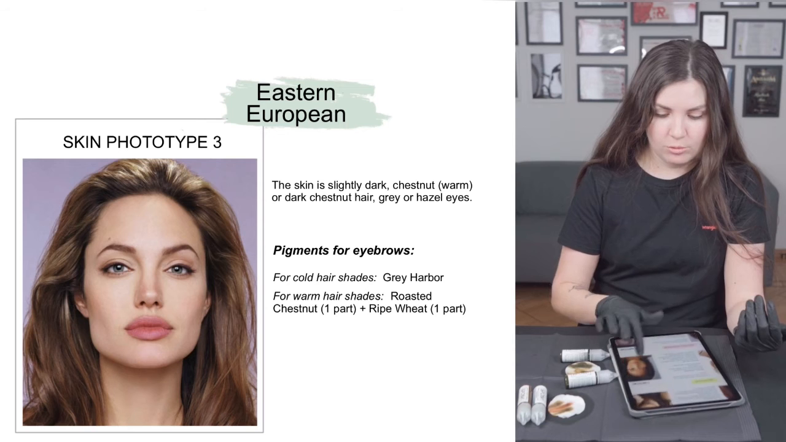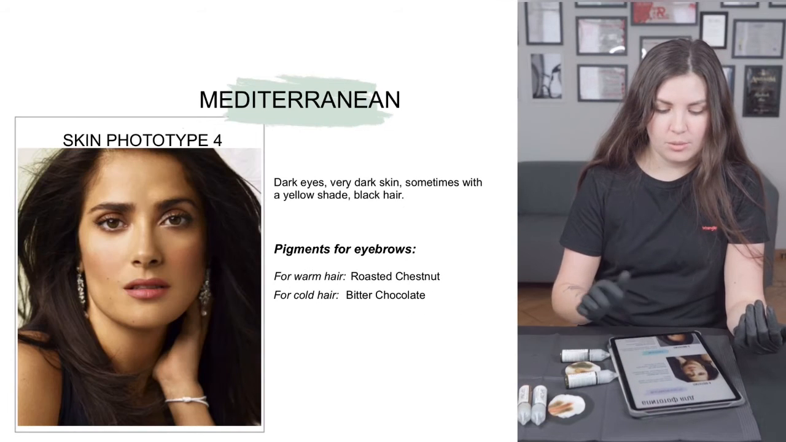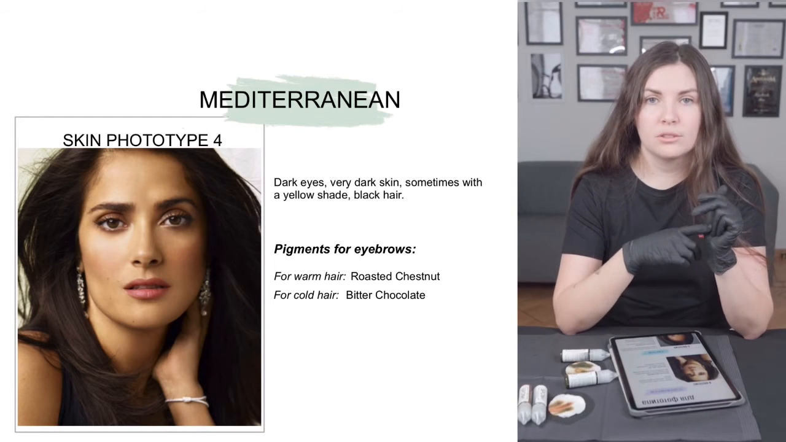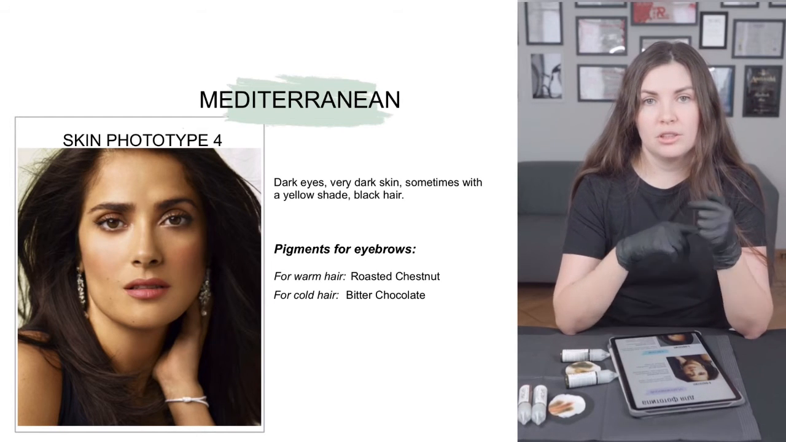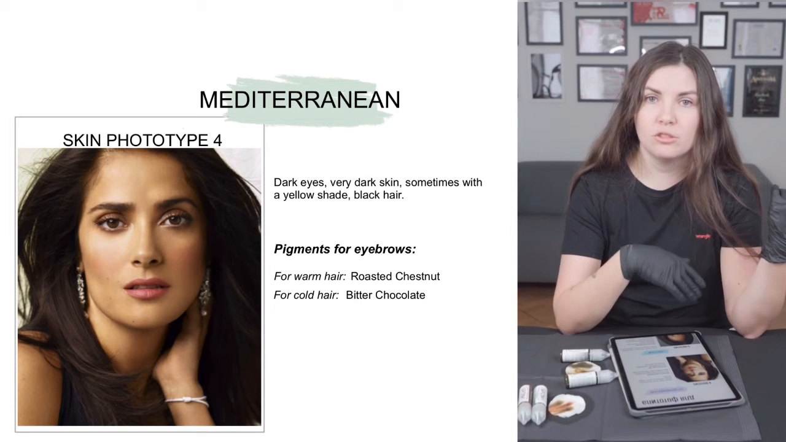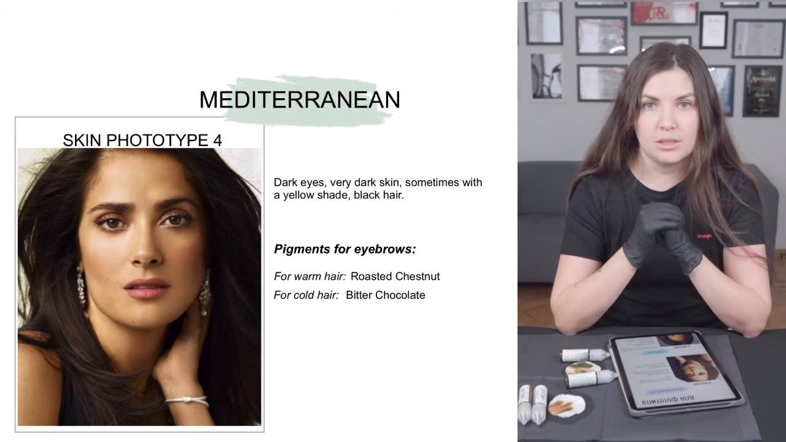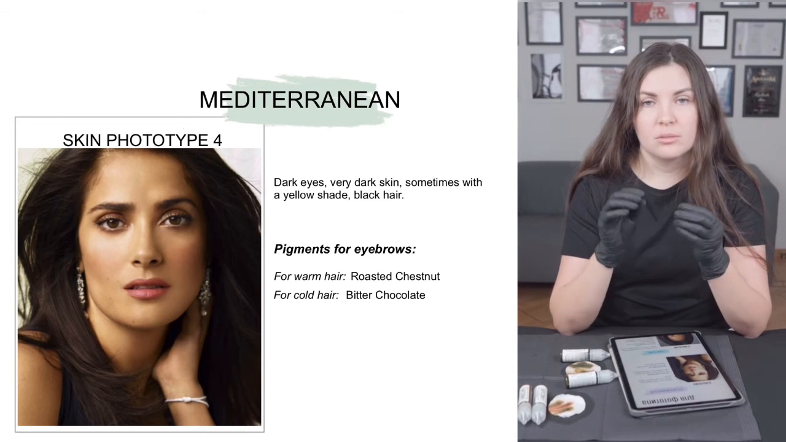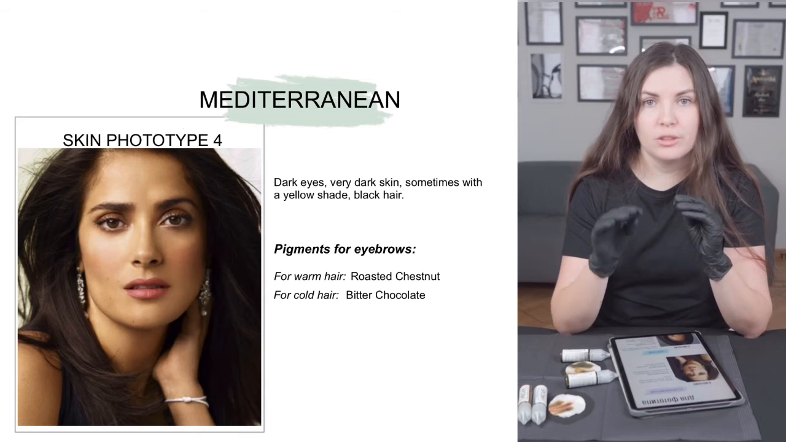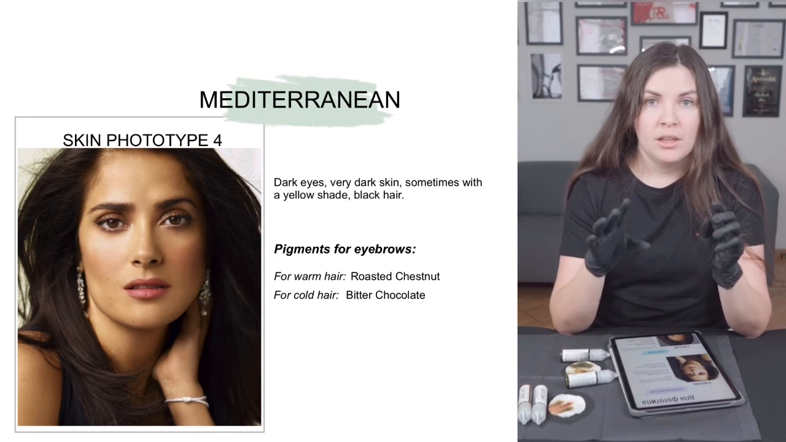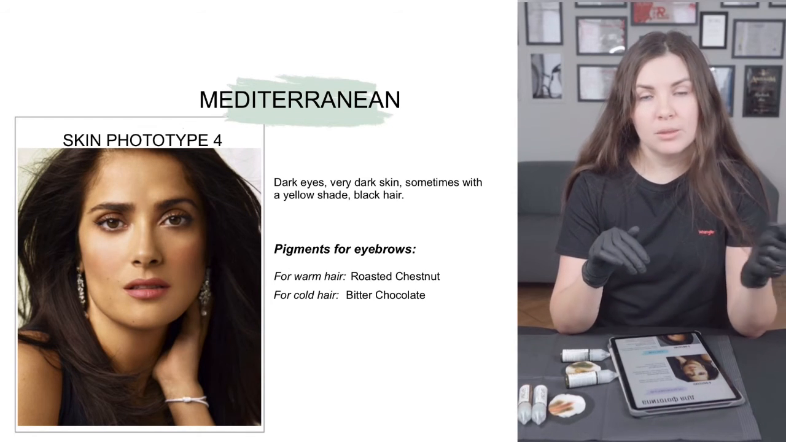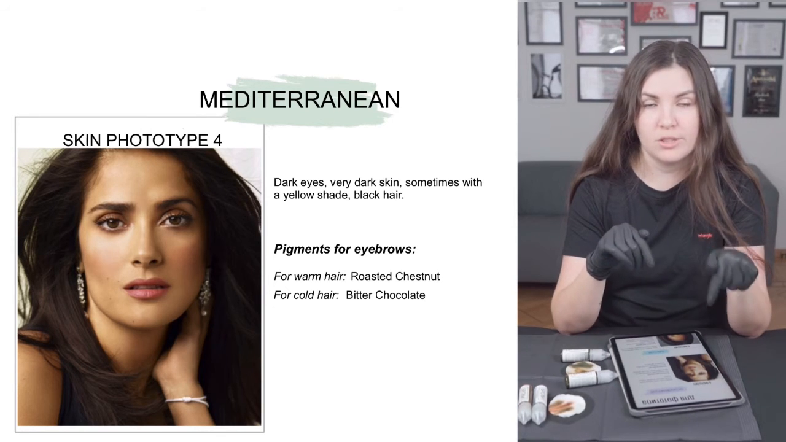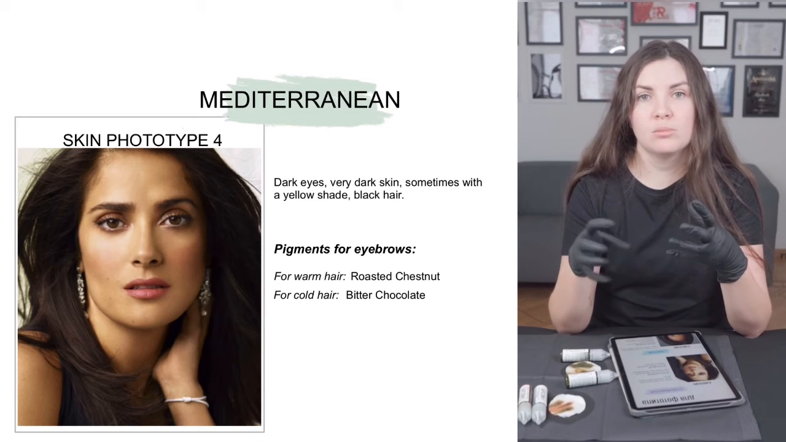So if we take a look at the 4th phototype, Mediterranean, we see that they have dark hair, dark skin, often with olive tint, and dark eyes. What does it tell us? It tells us that they have more melanin than in the previous Eastern European phototype. So if we take bitter chocolate color, it has about the same amounts of yellow, red, and black pigment to make it as dark as possible. Plus, if we add the black melanin that is already in the skin, in our case in Mediterranean type, we will have too much black color.